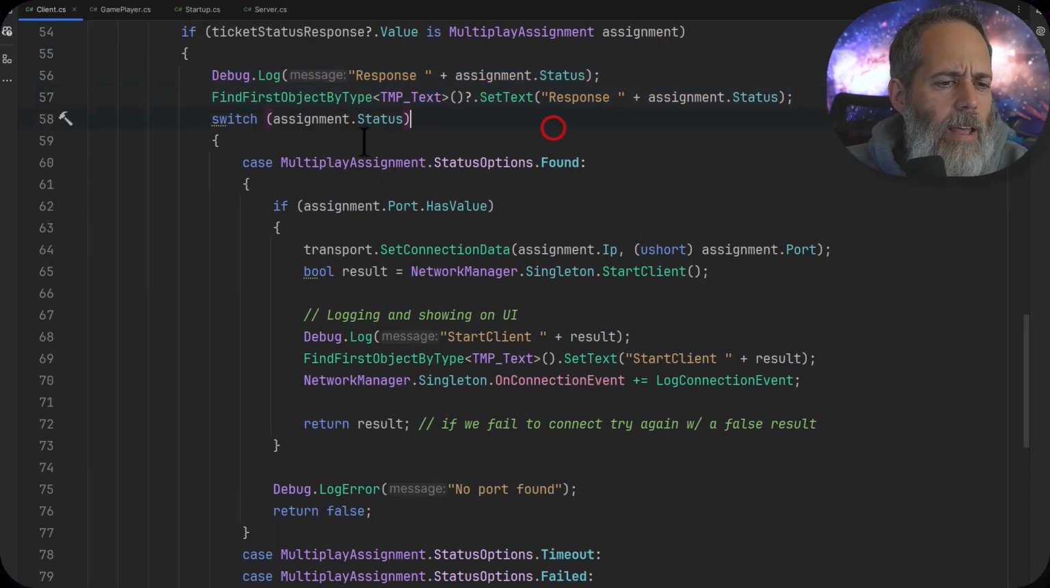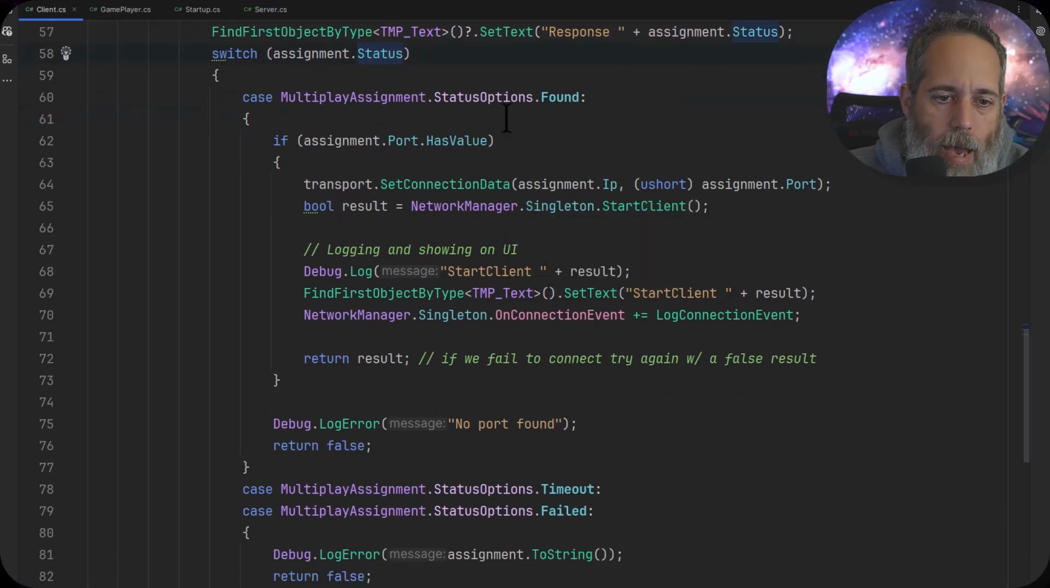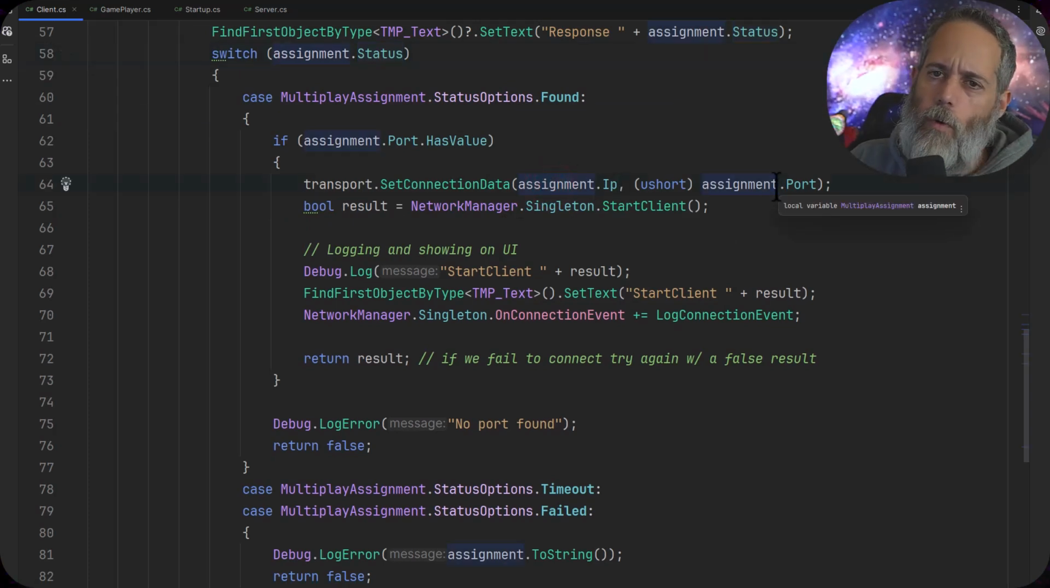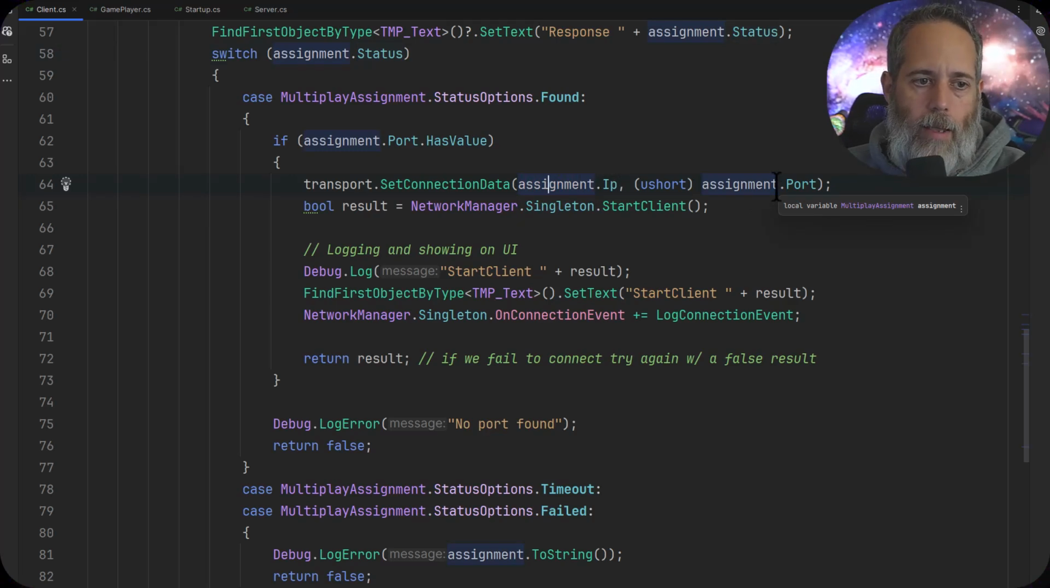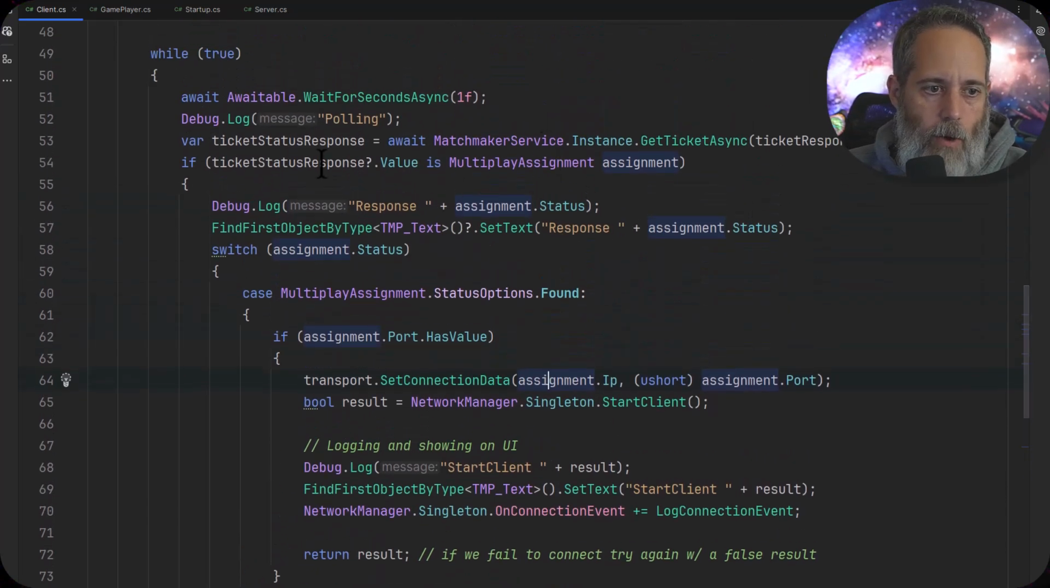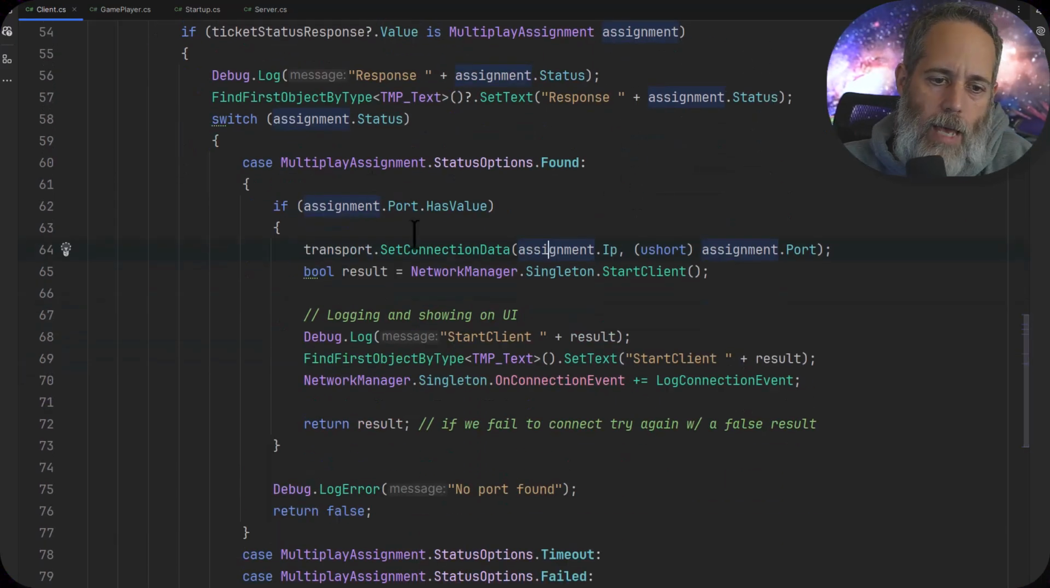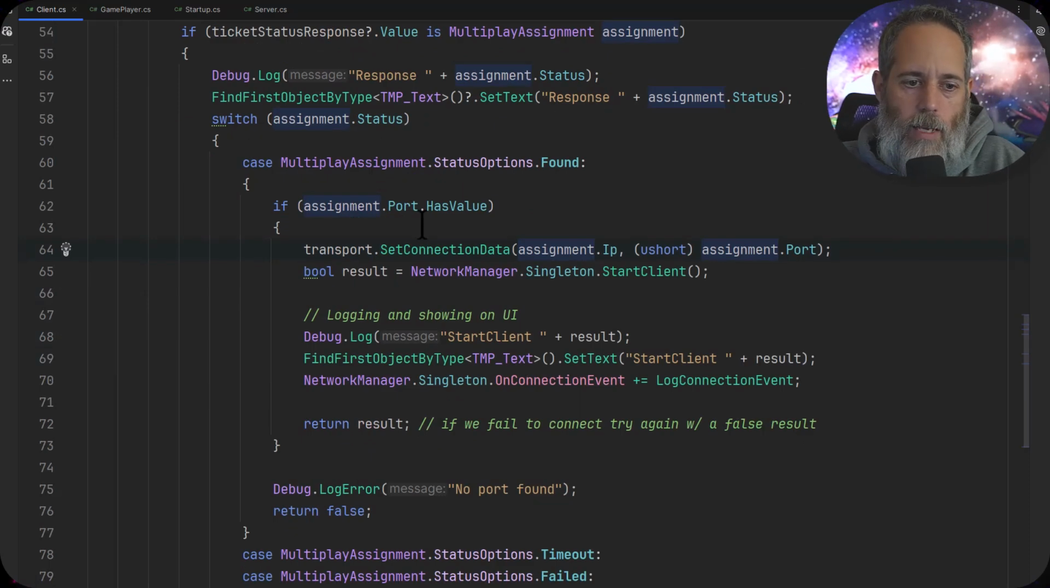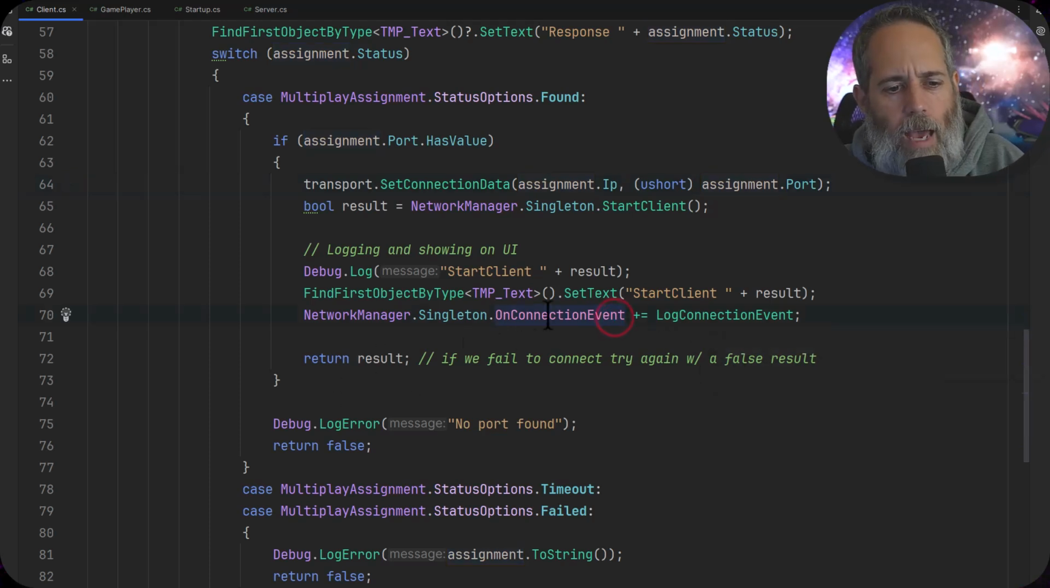Nice and simple. And then we go through, and based on the status, we either do one of two things. If we found a match, then we'll start up our client and use the assignment info's IP and port. So this is where we're getting that IP and port info back. It's coming back in that assignment. And again, that was in that ticket response's value being cast as an assignment. Once we do that, we should be able to just connect just like you do with any other connection. And again, if you're not using Netcode for GameObjects, you just set your IP and port here and do whatever you would do to start your connection. Then I do a little bit of a log saying that we started it, and we add a log entry here for connection events. And I'm going to show you what this does in just a second.